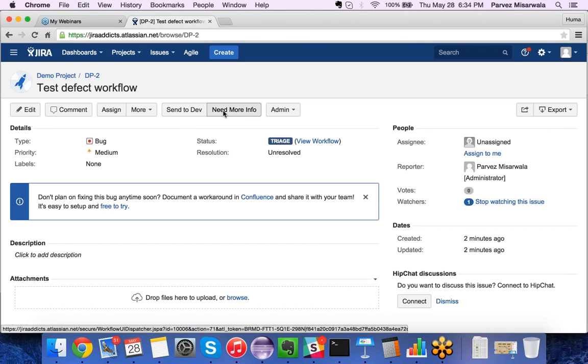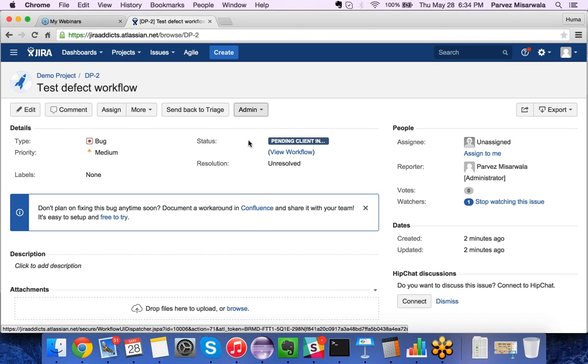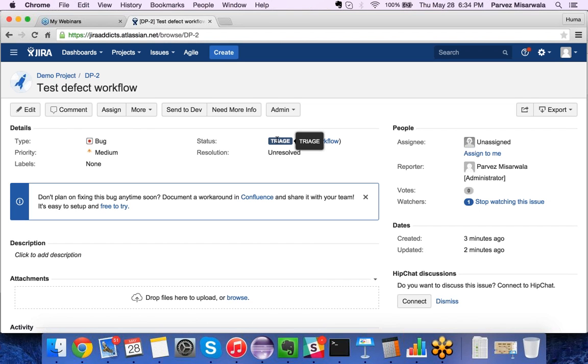I can send it to dev, or I can send it back to triage, back to client, we're saying need more info. So when I click on need more info, it takes it to pending client info. This helps me understand how many issues are pending with the client to provide the information. I can take out a report and publish it, saying these are the issues that are pending for you to provide the information. Now the client can look at it, provide the information and click on send back to triage. Once I do that, it again comes back to triage status, so my flow is working.